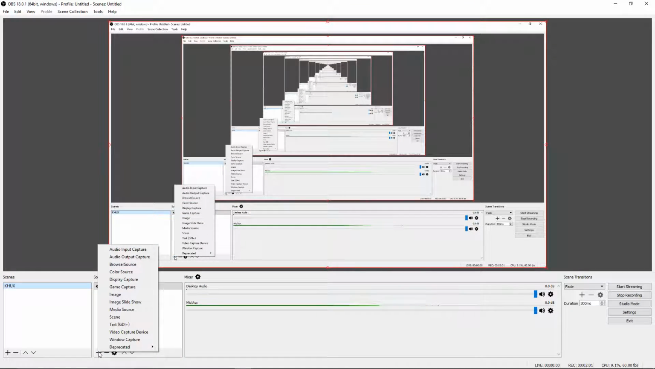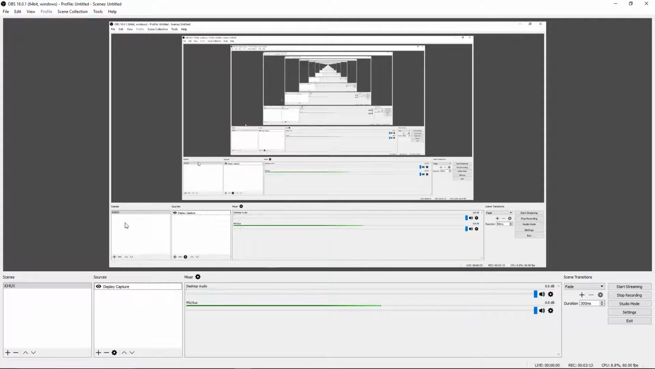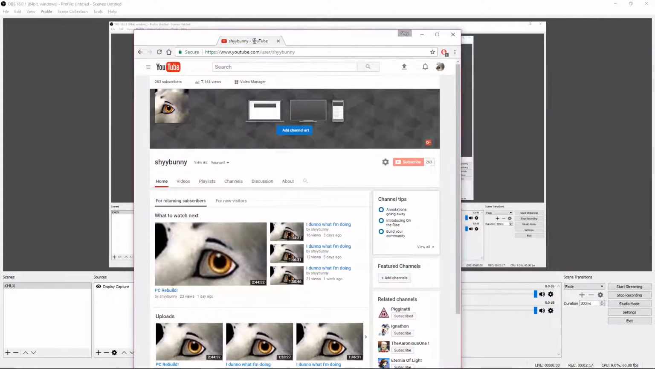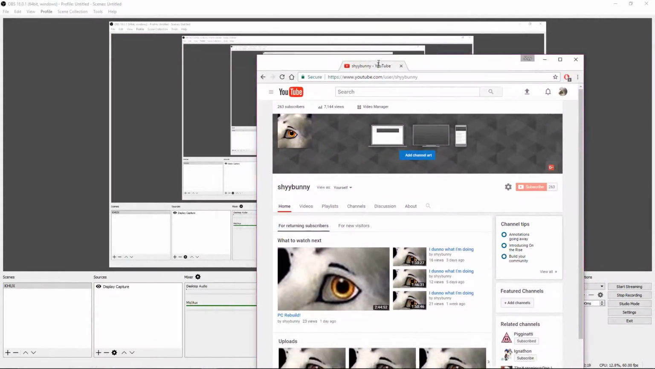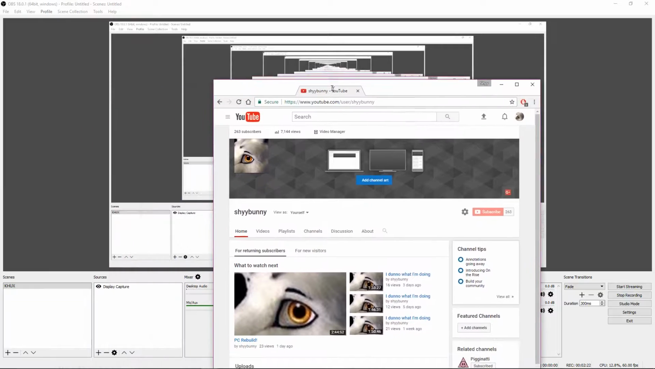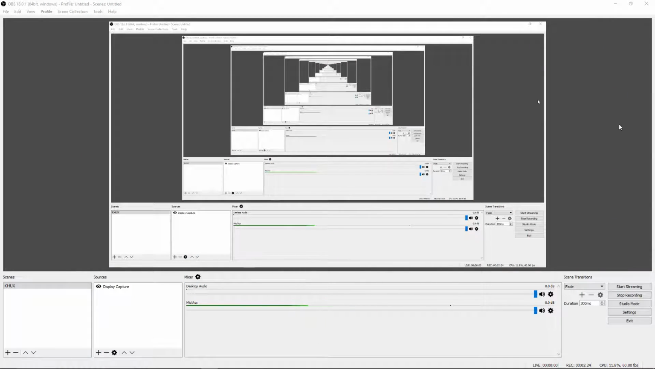So if I hit the plus button and go to display capture, it will give you the option to select, if you have multiple monitors, which monitor you want it to capture. And obviously I just captured my one monitor to show OBS, so I can show that. I can drag around my YouTube channel that I had pulled up just as a shameless plug, just to show you that anything on this monitor will be captured. So you should keep in mind what you have displayed while you're streaming.